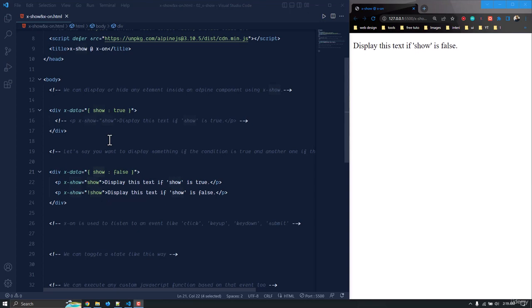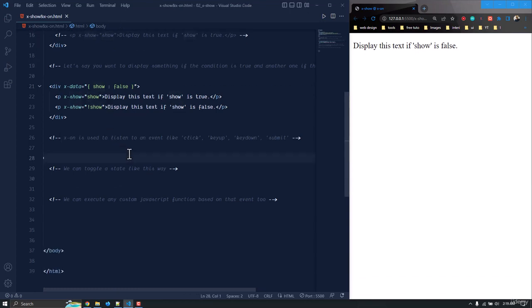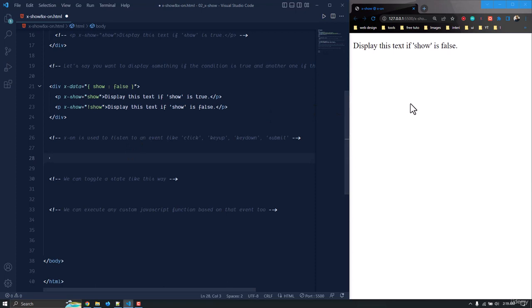Now let's talk about the x-on directive of Alpine. So x-on is used to listen to an event in Alpine, like whenever you click on a web page or a button maybe, or you press a button on your keyboard like enter or anything, or you submit a form. So these are the events in a web page. So if we are going to listen to the events and do any type of action based on those events, we are going to use the x-on.